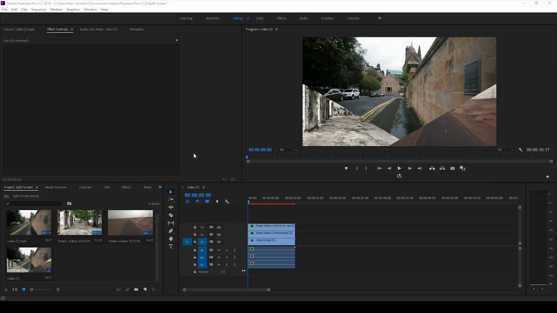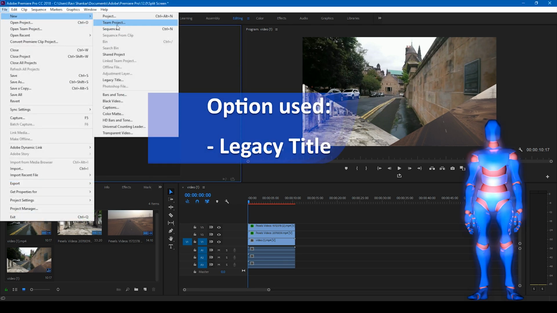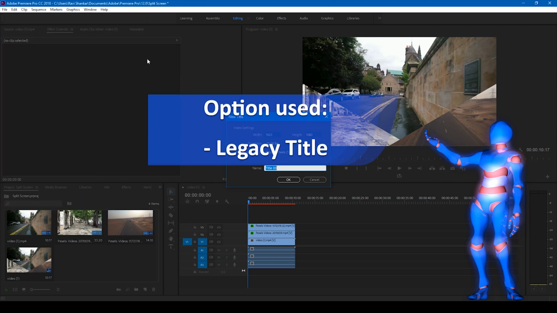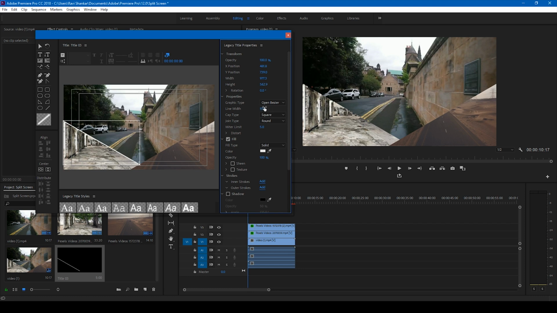Alright, once you're done with splitting the screens something like this, all you have to do is click on the file and create a new legacy title. Once you click on this, you'll get a window open just like this, and click on this line tool here and create a line between these two videos like this. Alright, and then change the line width to 10, or 20 just so that it looks a bit better, and you can also add some inner stroke here just like this.